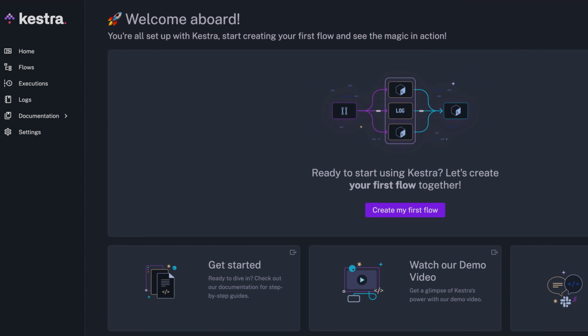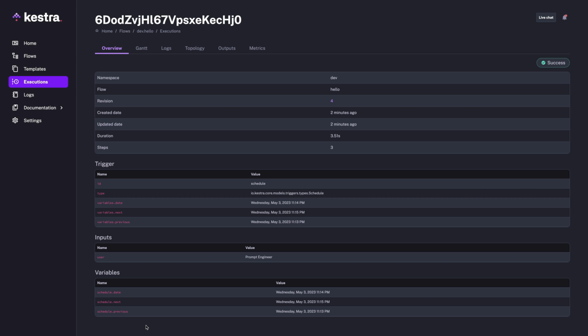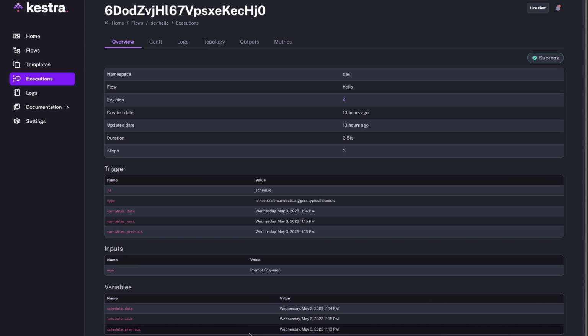Let's get back to the UI. And now we can see that schedule is working. The variables metadata showing schedule date, schedule next, and schedule previous confirms that the workflow has been triggered on schedule. Let's now add a Python task to the flow.